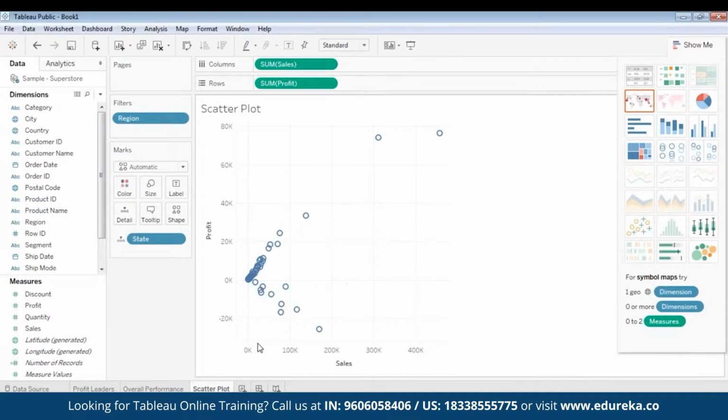So I need to take a reference line here. Right now you can see it's 0, 0. I want to divide this data into 4 quadrants so that I can see where I have the opportunity to grow my market. Which markets are really profitable so that I can retain them, and which markets are not so profitable, so that I don't invest in that market anymore.